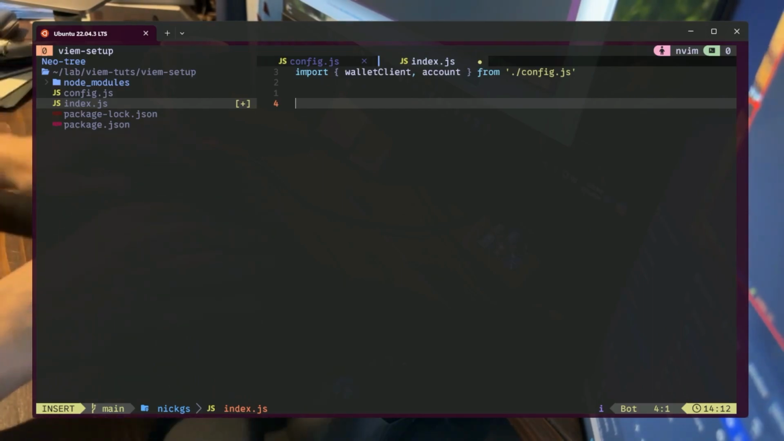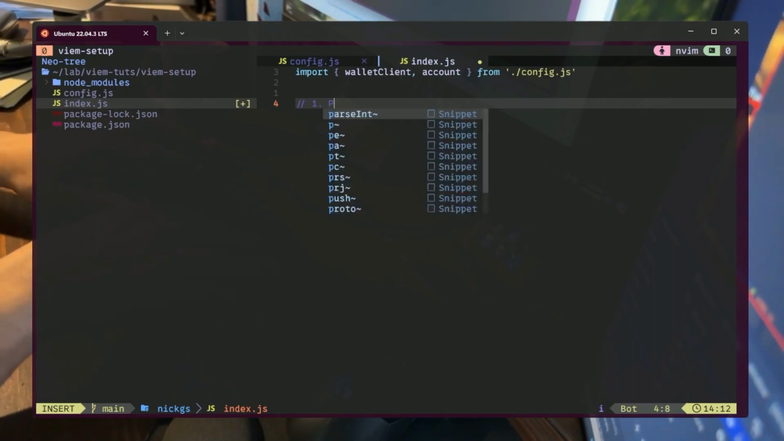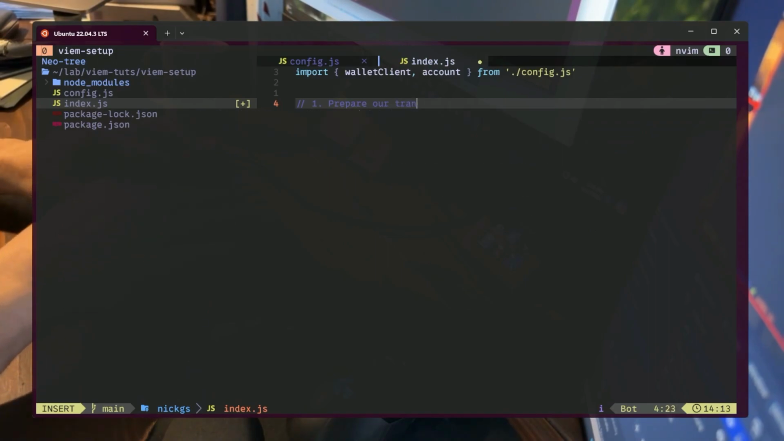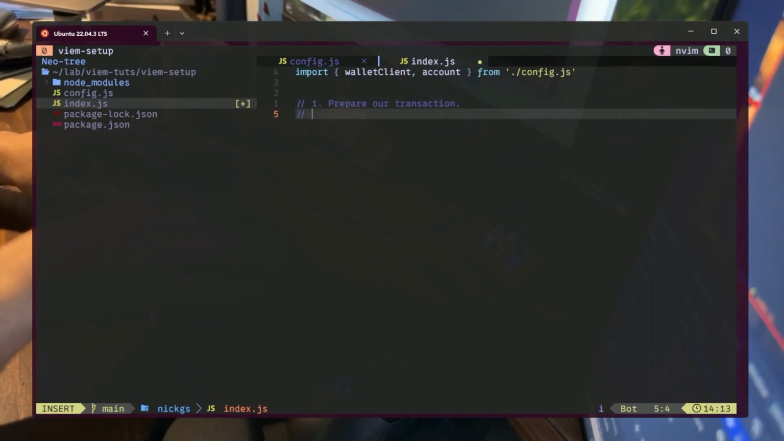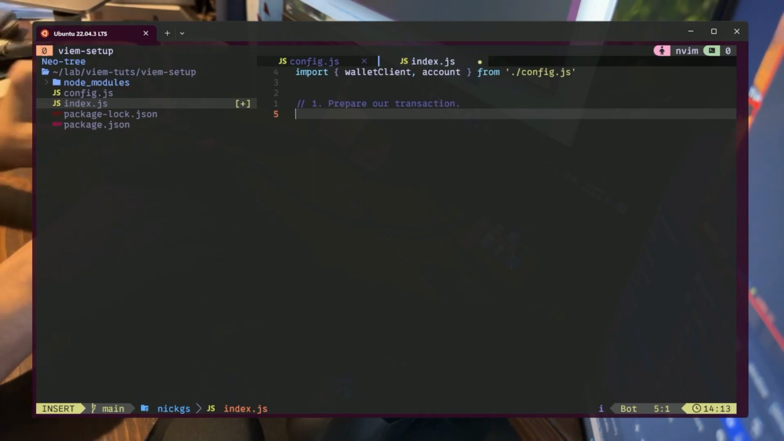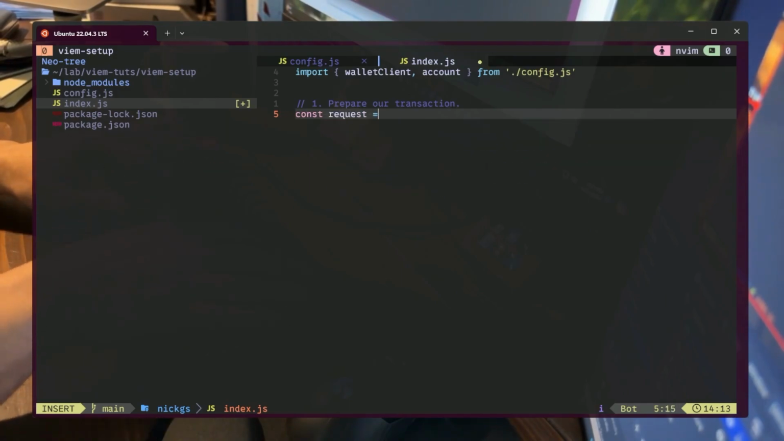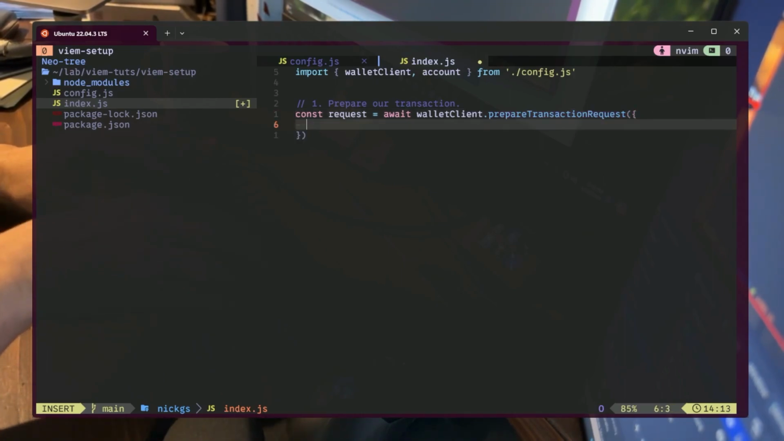Now we're going to do these three things. First, we're going to prepare a transaction request. Okay, so we're going to prepare our transaction. We're going to do this by using the wallet client's prepareTransactionRequest method. So to do this, we're going to say const request, and we'll say await walletClient.prepareTransactionRequest, and this is going to take an object.